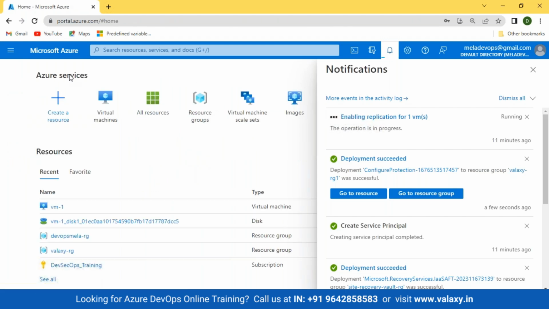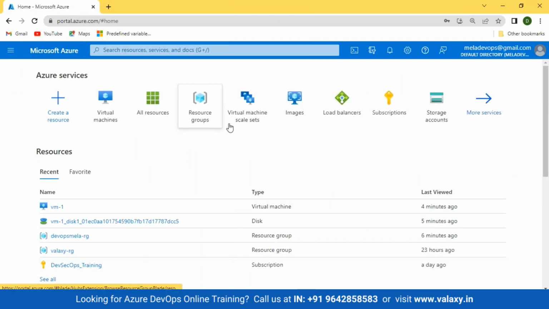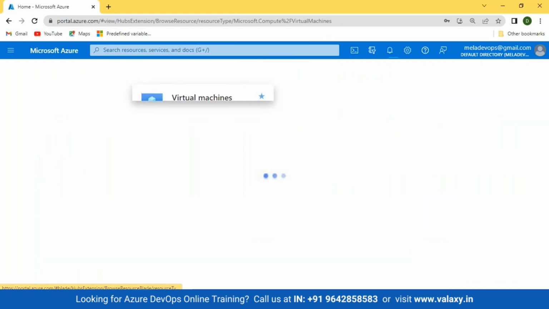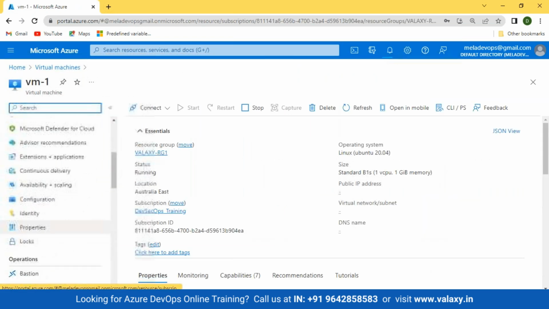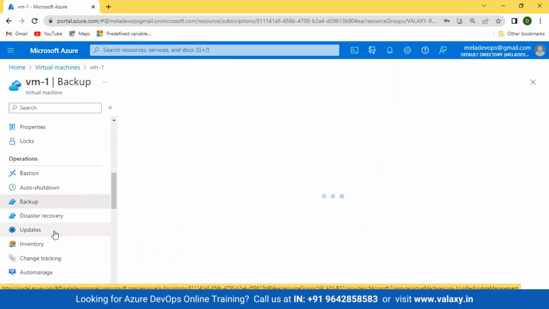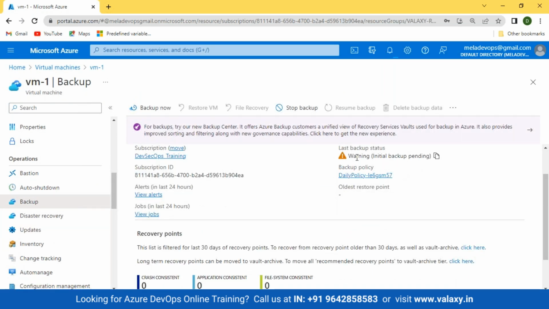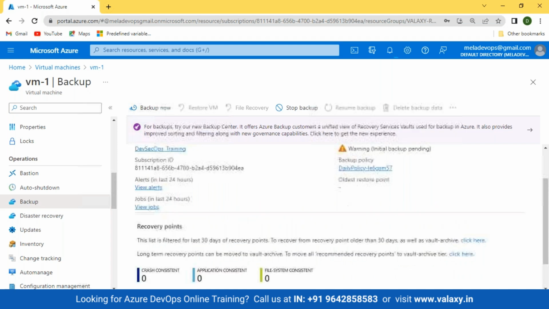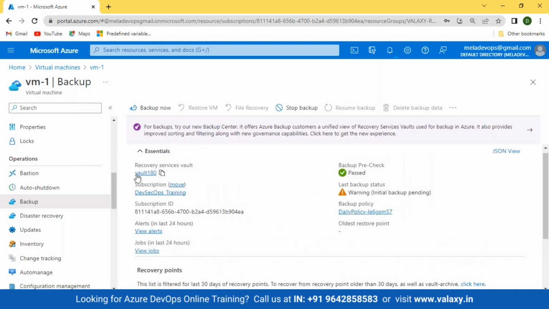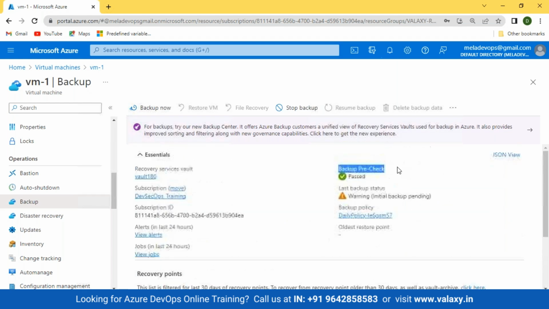Okay, so let's go back to your VM. I do see the backup was created. Let's go back to this backup. Do you see the warning, initial backup pending? If you want to do a backup now, there is a switch at the very top. You can just click on the backup now option and the backup will start. So as of now there's no backup, but you do have a vault created. You pre-check if backup is done, and during the scheduled time, based on the policies we have set, the policies will get executed.